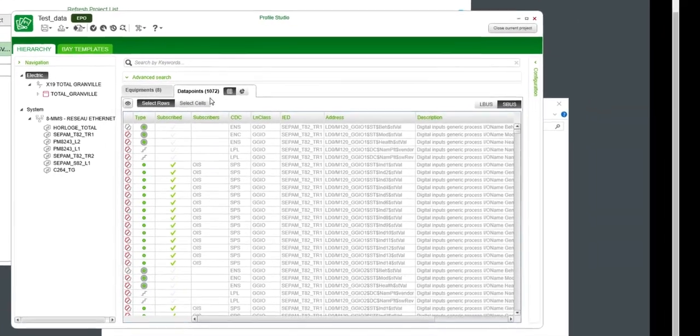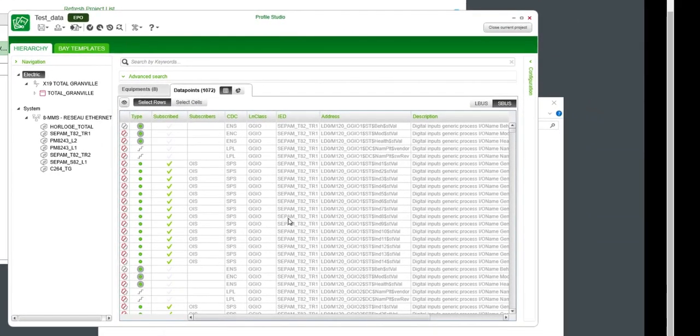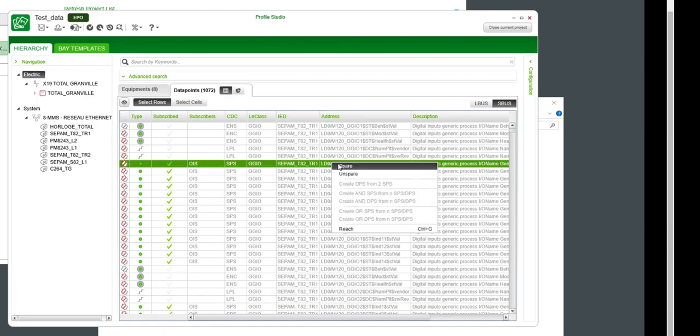The Data Points tab has data points from the SCD file. Data points appear in the Data Points tab in gray until they're assigned to a profile. You can also right-click on a data point and choose Reach from the context menu to view to which node the data point belongs to in the navigation pane.